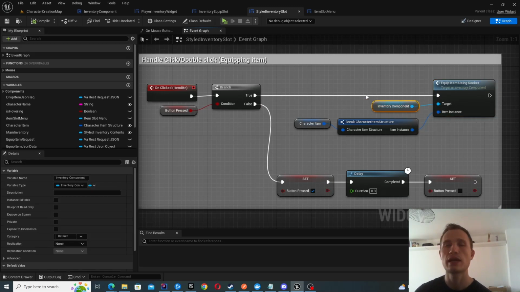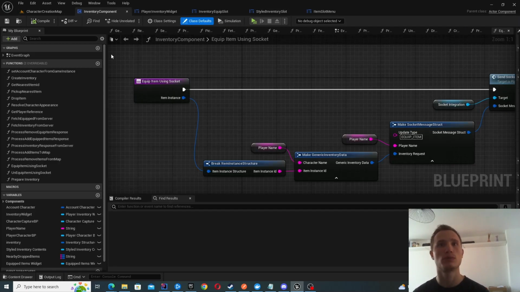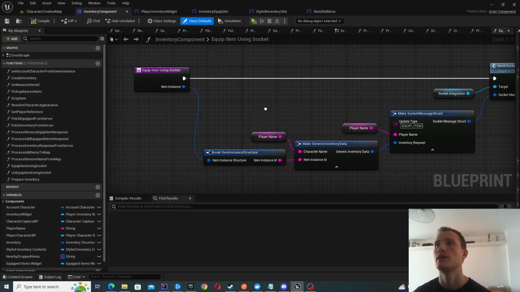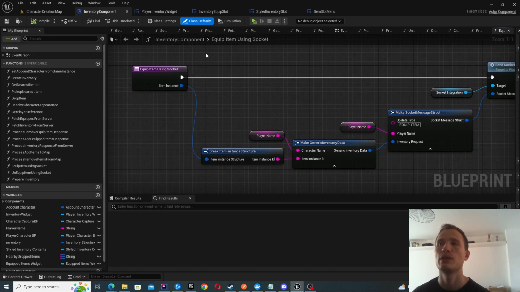So the actual functionality is going to be inside the component, which is connected to the character. So this inventory component, which we've created in the past. And this inventory component sits inside the character blueprint. So we're going to be calling this function to equip item using socket. And all we need to do is basically ask the server to go ahead and equip that. So when we call this function, we're going to send a message to the server, and the server's then going to give us some responses that we'll process, whenever we get those responses back.